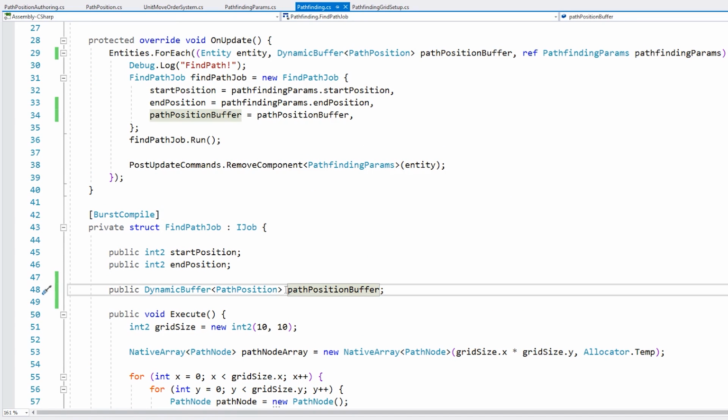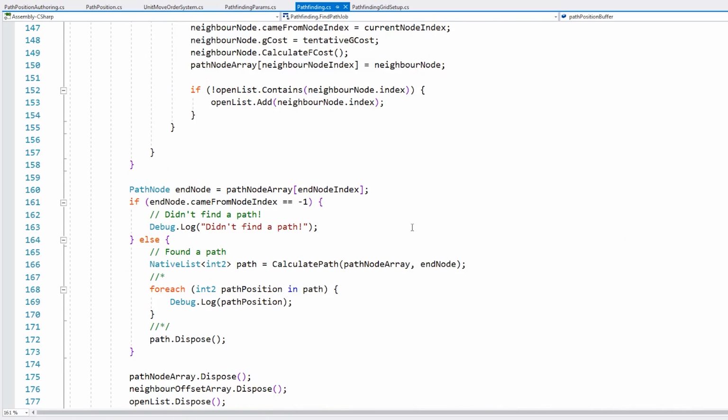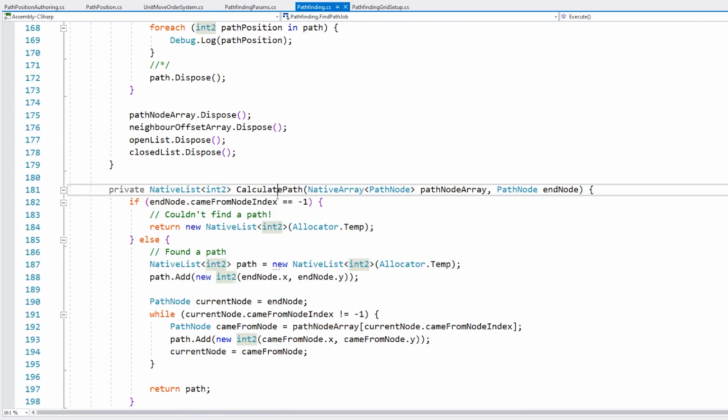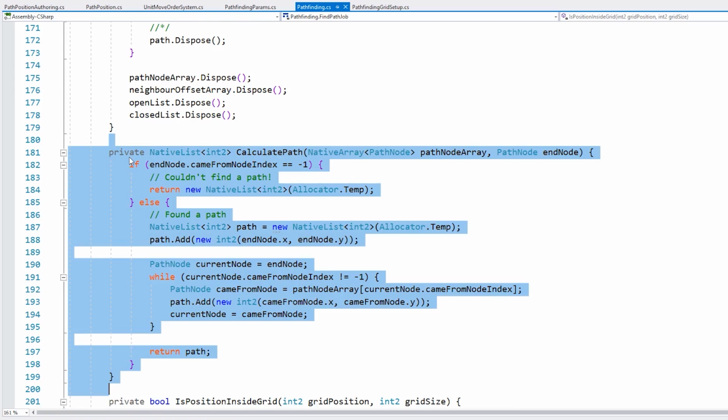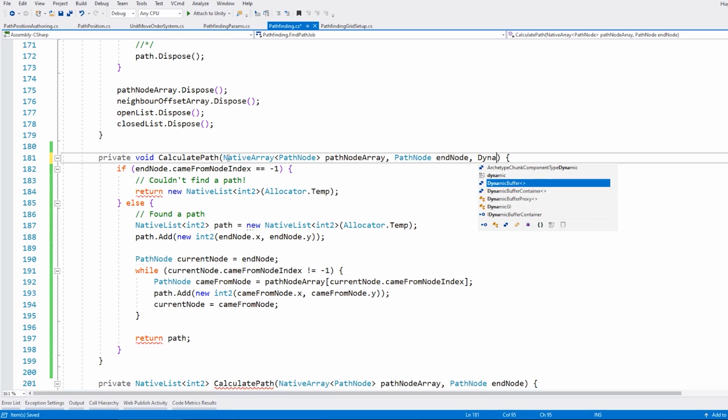All right, so now the job receives a dynamic buffer. And now we can go all the way down here. After we calculate our current path, here we go. This is where we're actually generating the path. So previously, just for testing, we were creating a native list of int2 arrays. And now instead of doing that, we're going to add it directly onto the dynamic buffer. So here, let's do another version of this function. And instead, we're going to return void. And we receive the dynamic buffer.